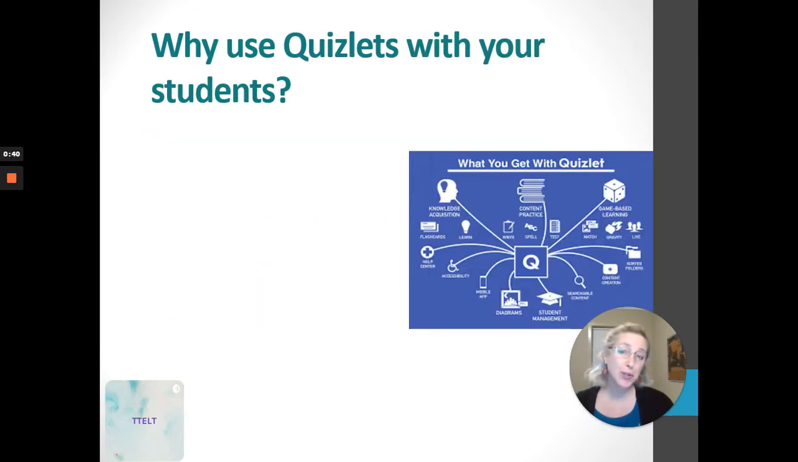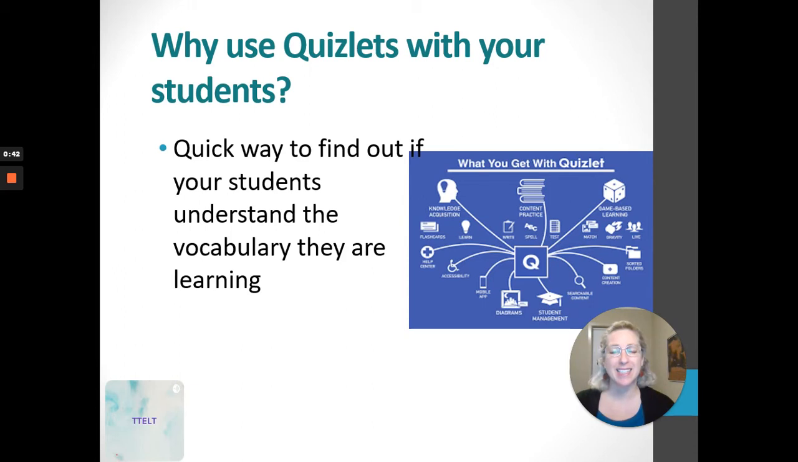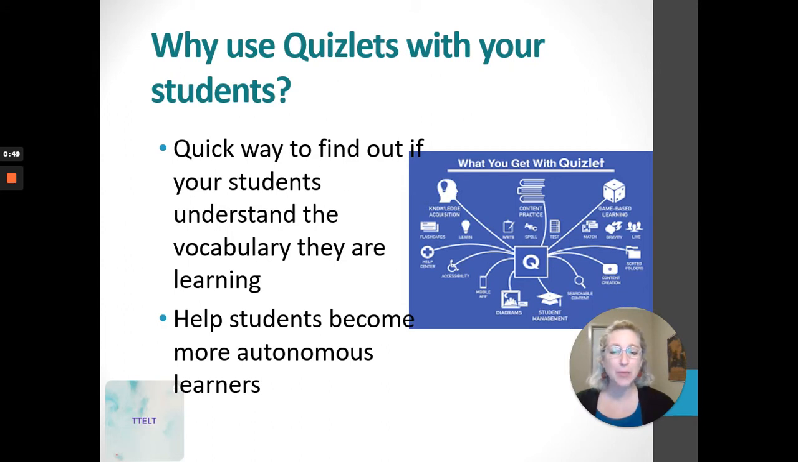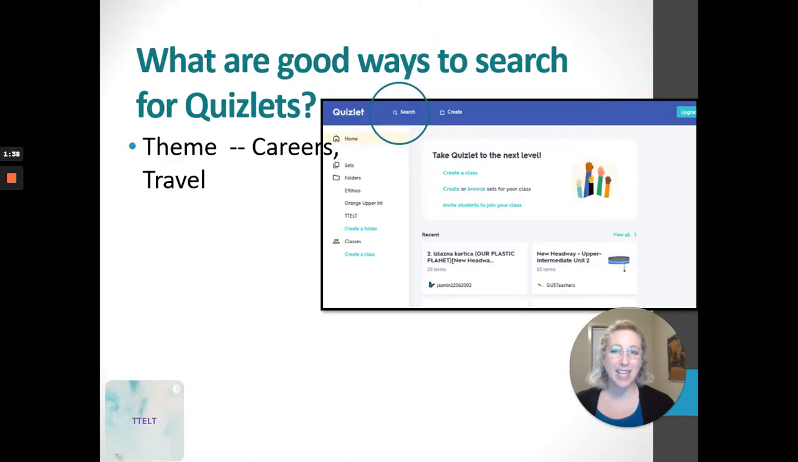Why should you use Quizlets with your students? It's a quick way to find out if your students understand the vocabulary they are learning, and it helps students become more autonomous learners because they can learn the vocabulary on their own. And of course, it's engaging. It has a lot of interactive ways for the students to learn the terms that you would like them to know.